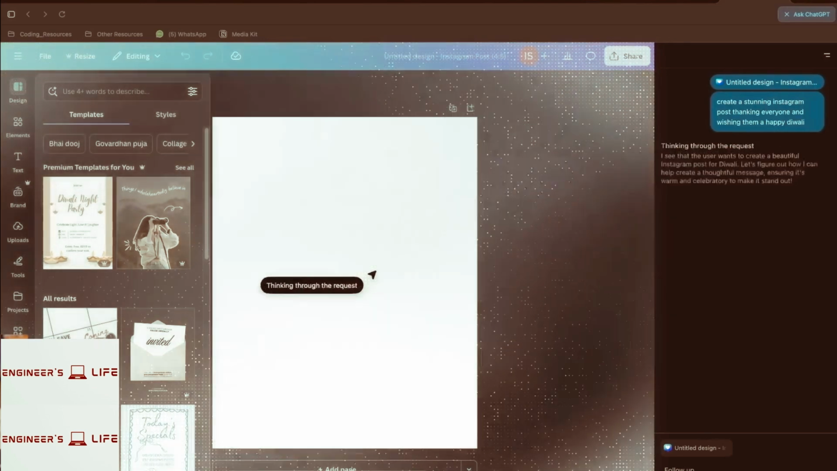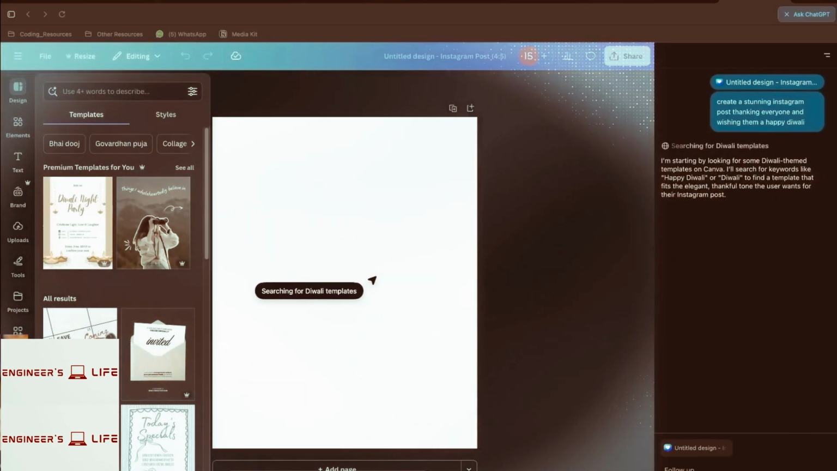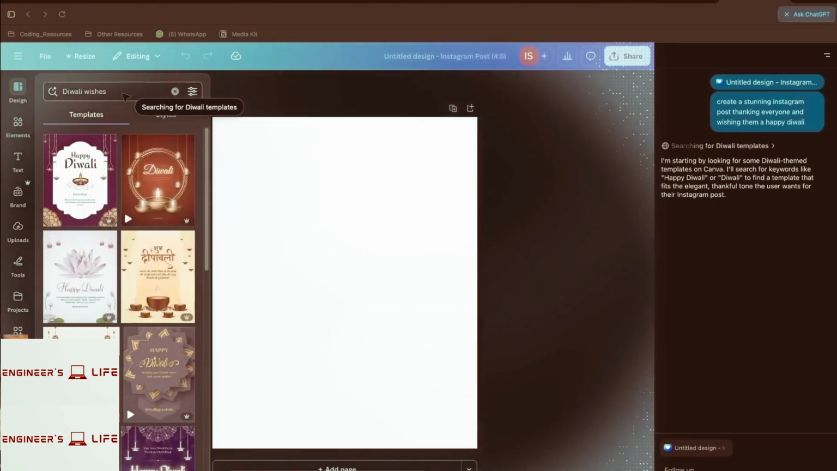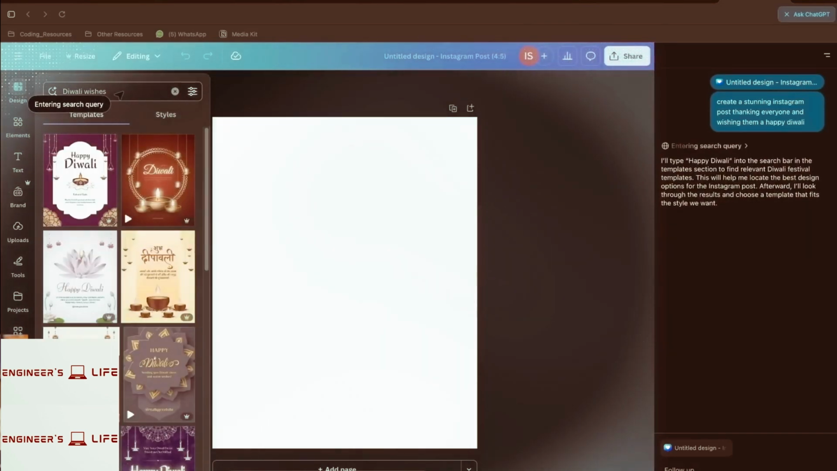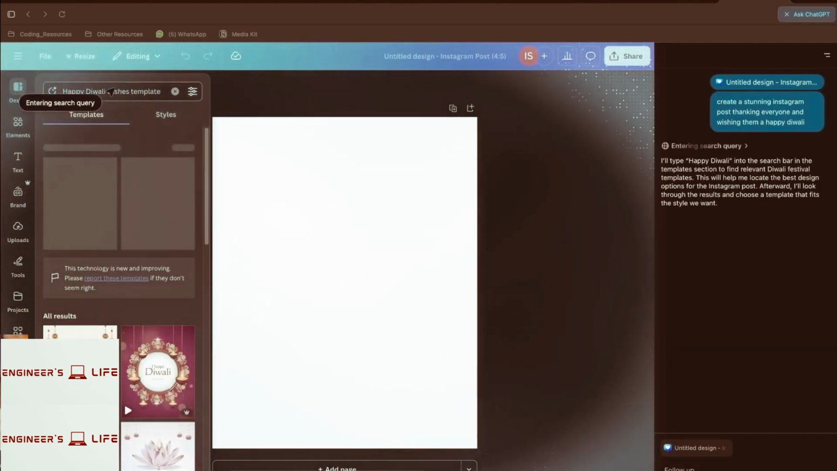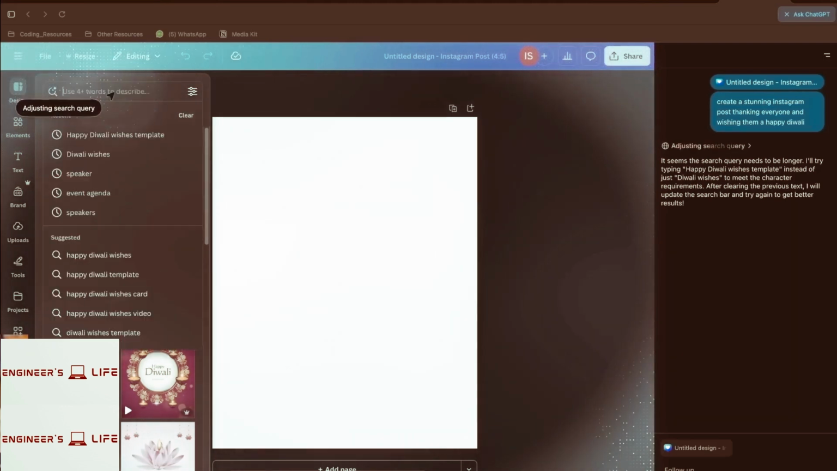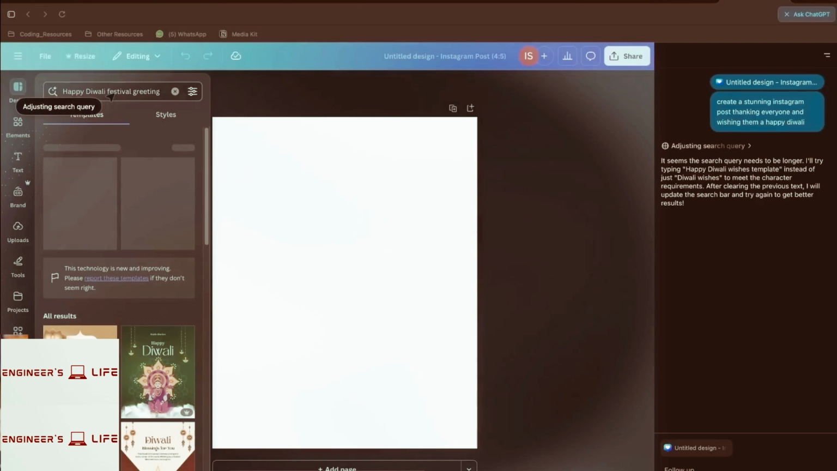How cool is that? Who thought that AI would be making social media posts in 2025? That is the power of ChatGPT Atlas. As you can see, it went into designs. It's looking for happy Diwali wishes templates. It's going to probably use some of that. See, it's also smart. It's not going to do the work itself. It wants to use a template.